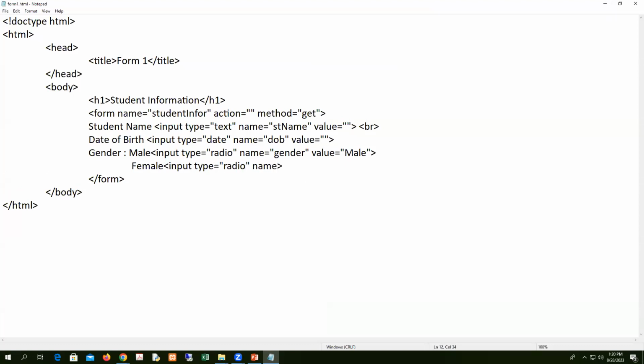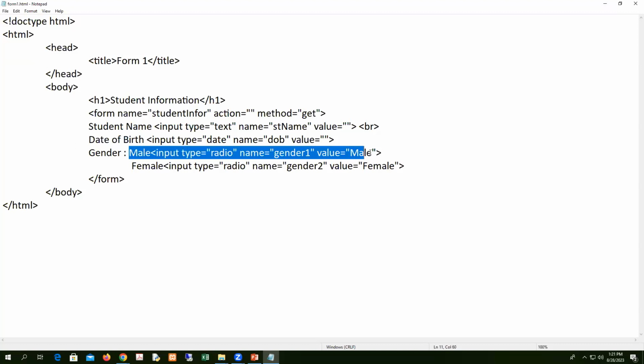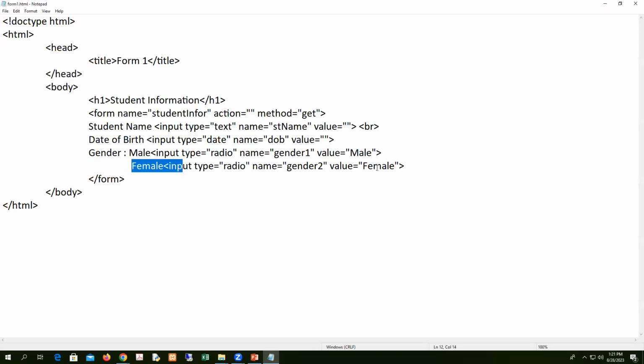So here, if you want, I'll show you. Here we can say gender 2, right? So if it is gender 1 and 2, this one is, say, gender 1 and this one is, say, gender 2. And then once you select this one, we can set a value called female. Once you select this one, we can set a value as male. Once you select this one, we can set a value as female.